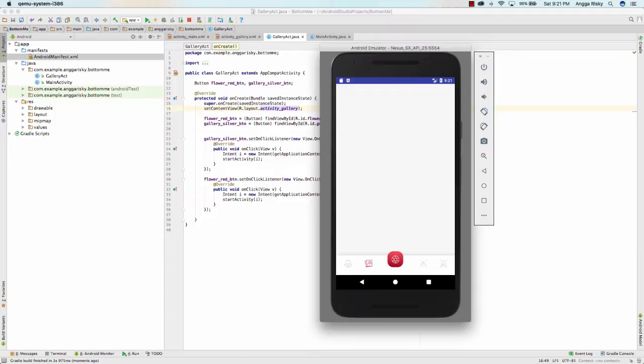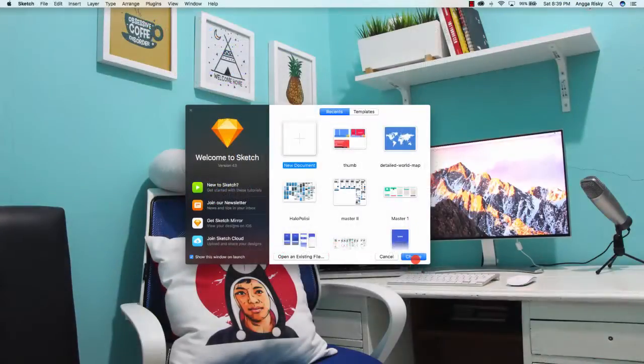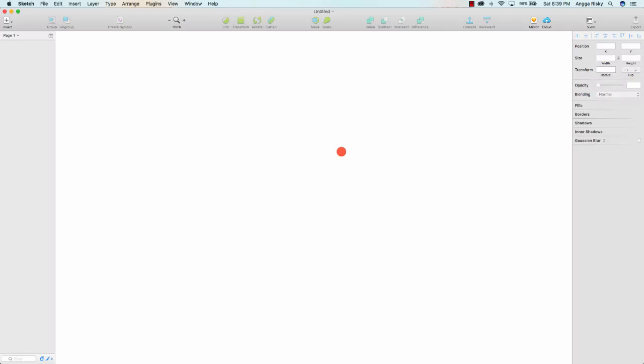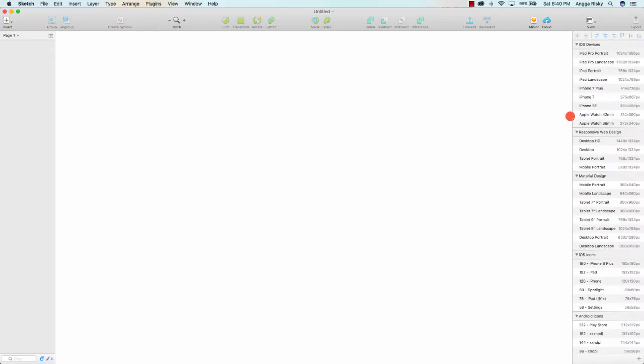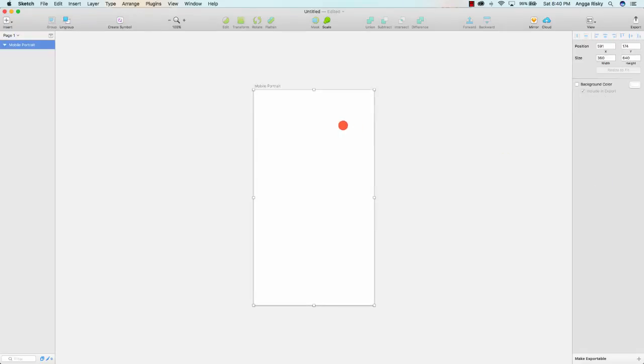But the first thing we need to create is the mockup. So I'm going to use the Sketch app, but I'm sorry, I don't use Adobe XD because it makes me upset. Okay, well, we just need to create a new document, and of course we need to create a new artboard here, mobile portrait. Okay, and this is for the button bar.